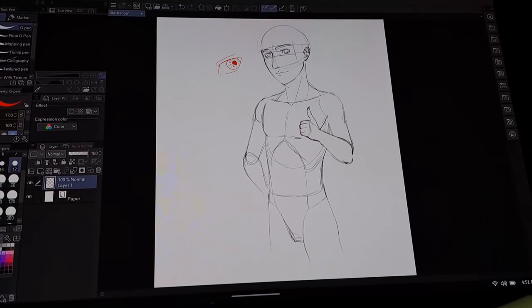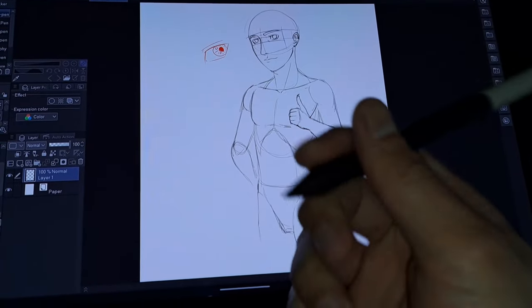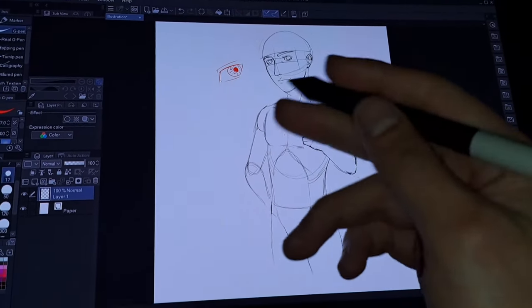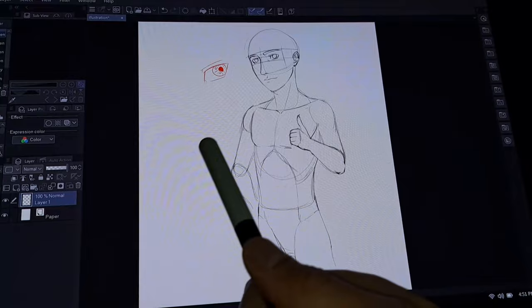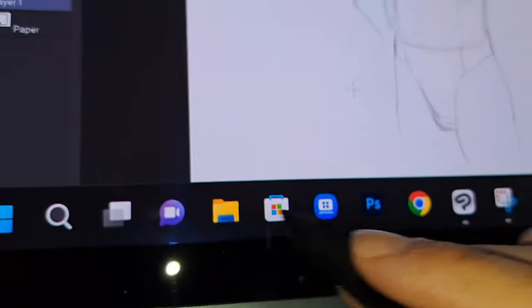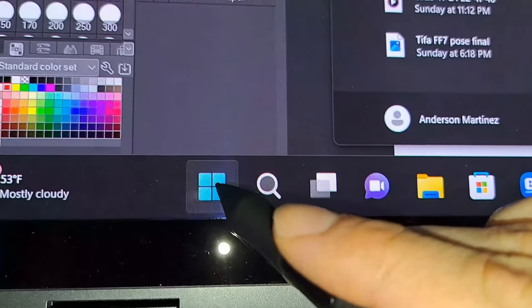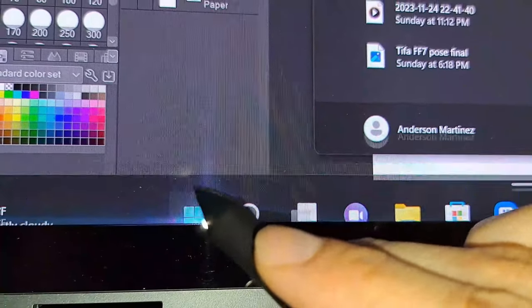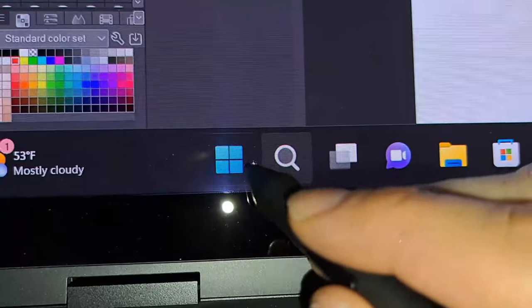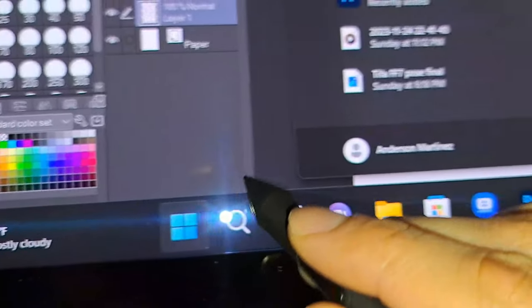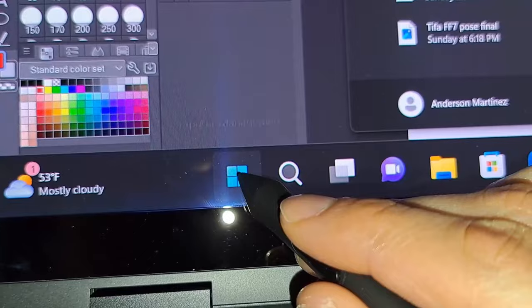And if it's not working on Clip Studio or Photoshop, just go to your settings, go to devices, and actually, let me show you. Hold on. I'm gonna show you right now. So I have Windows 11, so you gotta read this, press, hold on. Okay, dang it. All right, here we go.